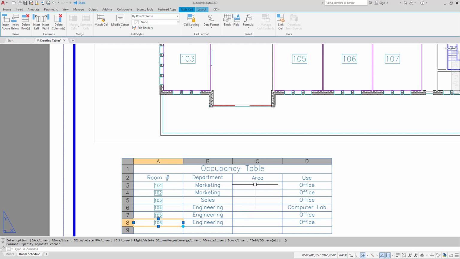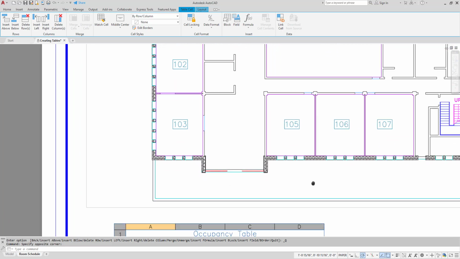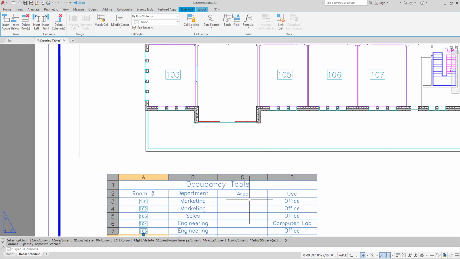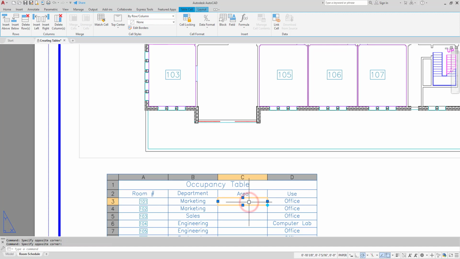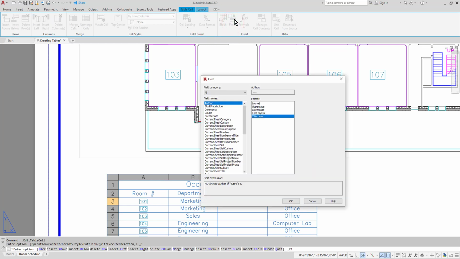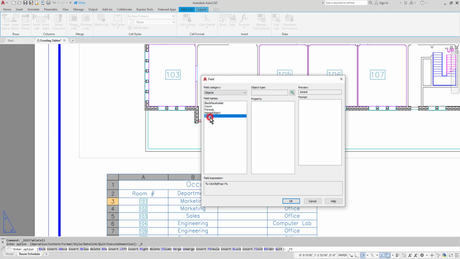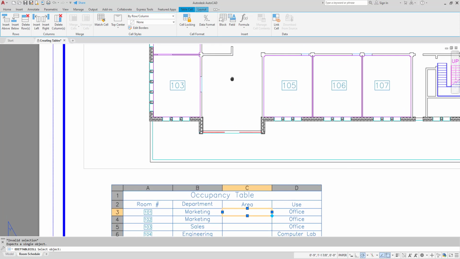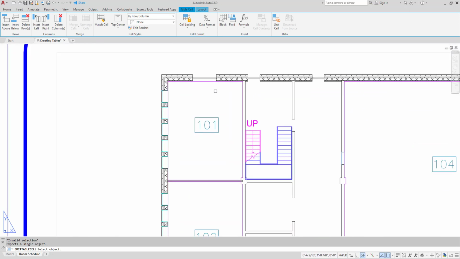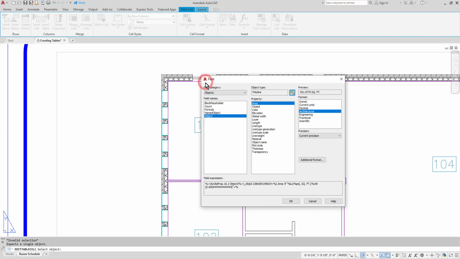Next we're going to tackle the area. Each of these rooms has a polyline drawn around it, and I want to use those polylines in order to find the area of each room. I'll select the cell underneath area, then I will insert a field. I'll go to the ribbon and select Insert, then Field. The Field dialog box appears, and I will begin by setting the category to Objects. Then I will choose Object. Then I will use the Select Object button. Then I will come out into my drawing and I will select the pink polyline around room number 101.